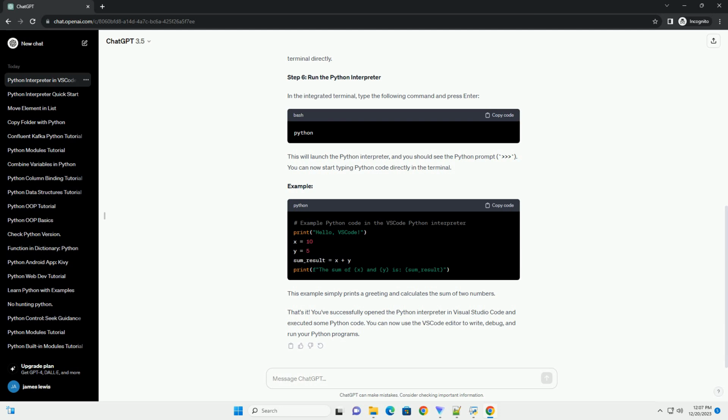Step 6, run the Python interpreter. In the integrated terminal, type the following command and press Enter. This will launch the Python interpreter, and you should see the Python prompt. You can now start typing Python code directly in the terminal. Example. This example simply prints a greeting and calculates the sum of two numbers.